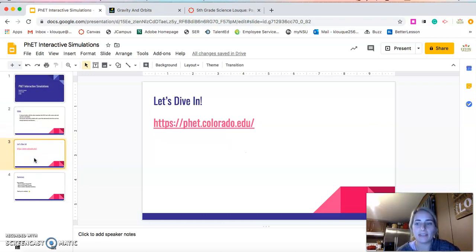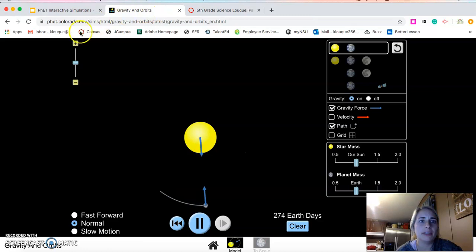Okay, so let's dive in, and here's our website in order to take us to the PHET simulations. phet.colorado.edu. Okay, so I have this up already. This is the gravity simulation. So I'm going to show y'all this one real quick.